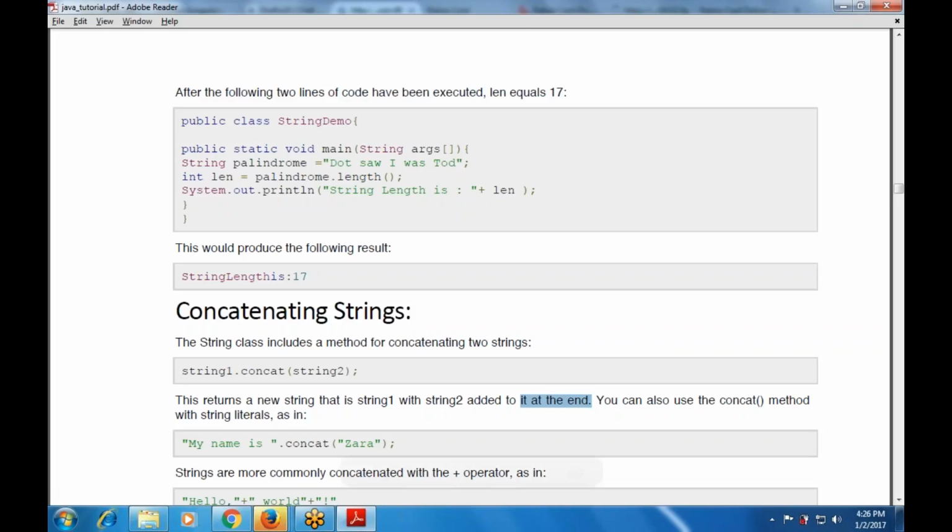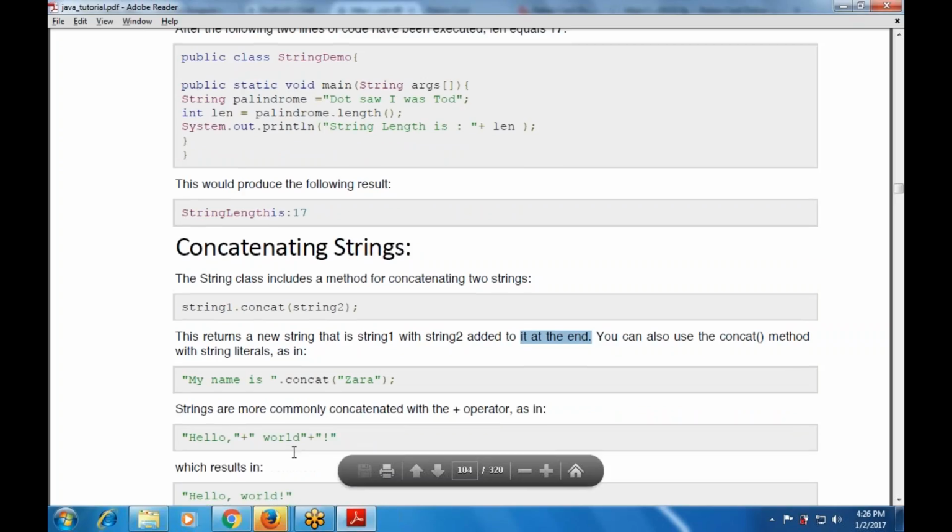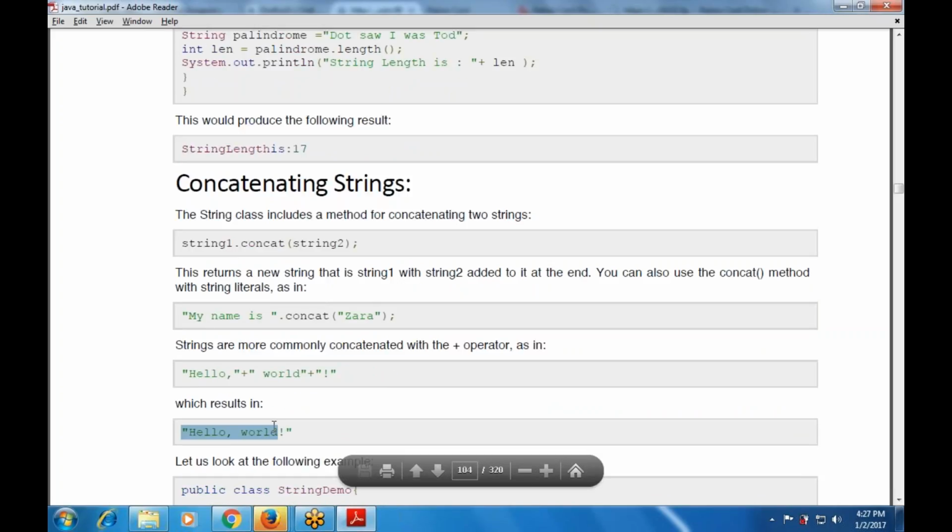So this is "my name is".concat("Zara"). First of all, we have "my name is", then the concat that is available with the double quotes, that is "Zara". So this gives "hello", then the word that is available. So this is the hello word.